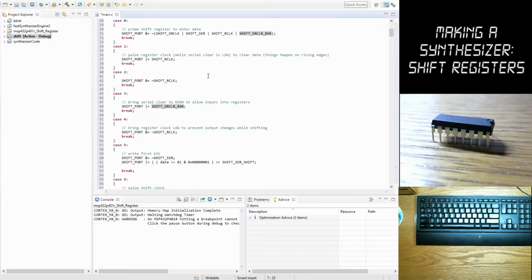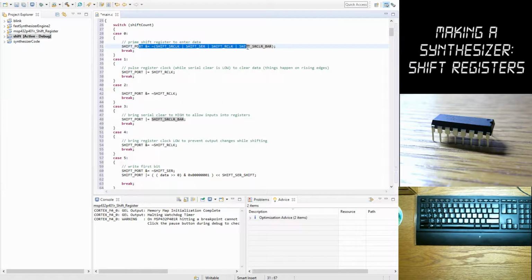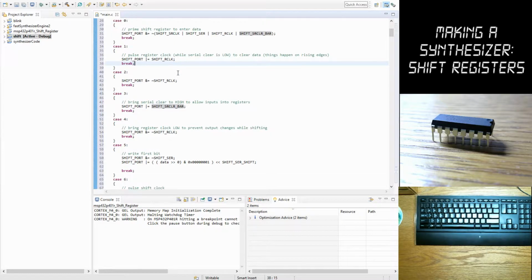All right, so what we first do is we set all those pins to 0 right here. And then the next time the clock gets triggered, we take the register clock and make it high. And then on the next clock cycle, we make it low. So we set everything as 0 going into the shift register, and then we high-low pulse the register clock.